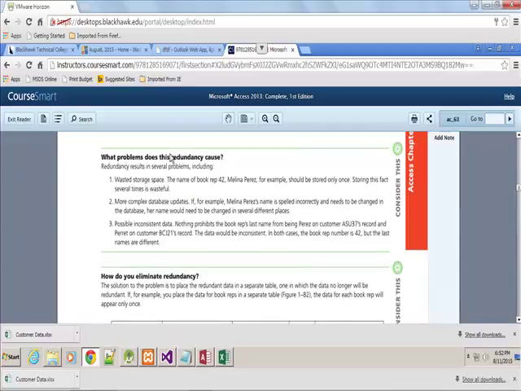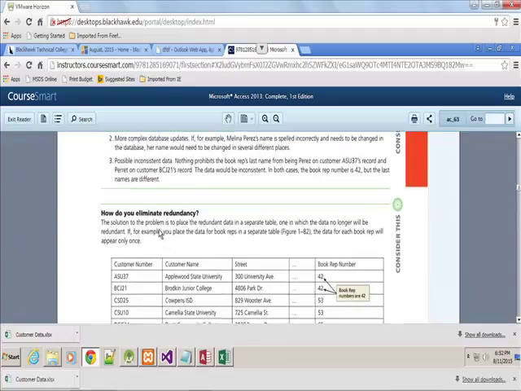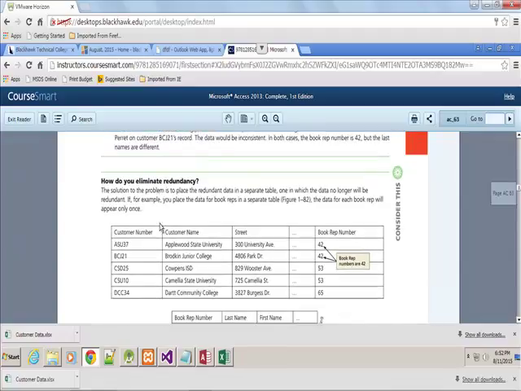well, what are the problems with redundancy? Wasted storage space, more complex updates, possible inconsistent data that leads to something called anomalies. Those are never good things. So how do you eliminate redundancy? Typically by creating more tables.